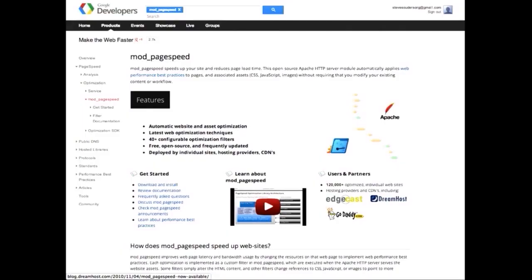It works kind of like a transcoder or a router that sits between your user and your web server. So the first example is this one, mod page speed. Mod PageSpeed is an Apache module. You install it, and a lot of the things that PageSpeed will identify that you're doing wrong in your site, mod PageSpeed will automatically fix up.